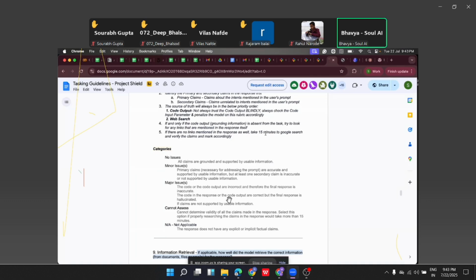So what do you check for cannot assess? You check first if there are any claims. If there are any claims, then only you'll go to code output. If there is code output and context, you'll look at both of them, which is apt for that particular response. And if both of them are missing, then you'll do a web search on Google. If you do not find it over 15 minutes, then you'll mark it as cannot assess.